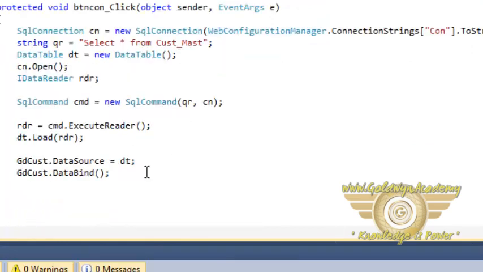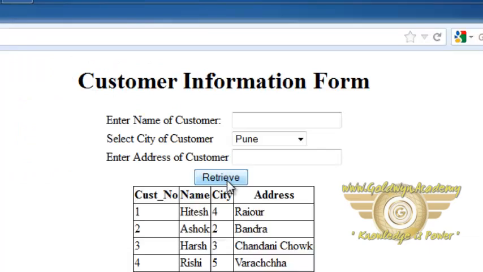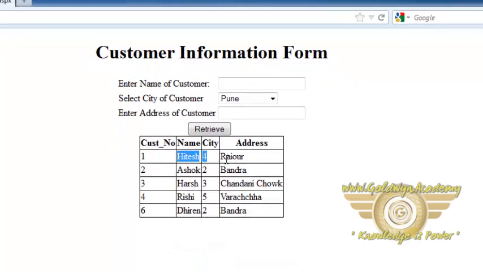So let's see the effect of the data table and how data is retrieved from the database and how we have bound the data using the data table to the grid view. Click on the retry button. We can see the data is retrieved from the database and it is bound to the grid view. So this is the method how we can retrieve the data, store it into the data table and bind it to the data grid view.